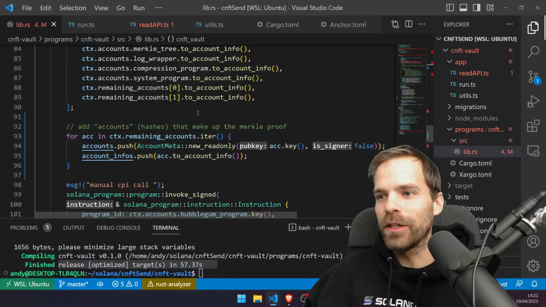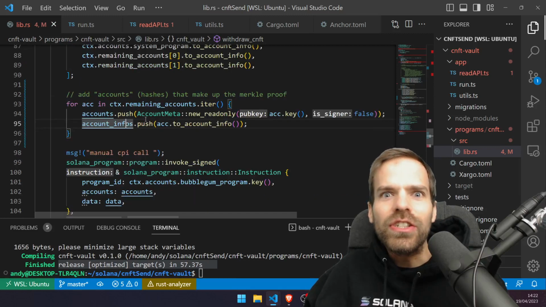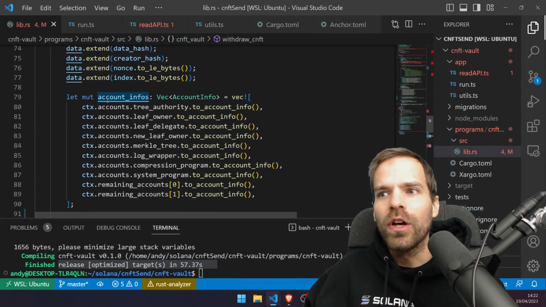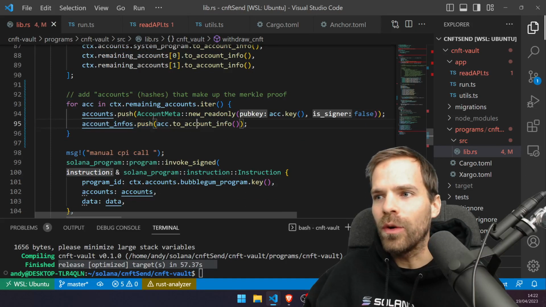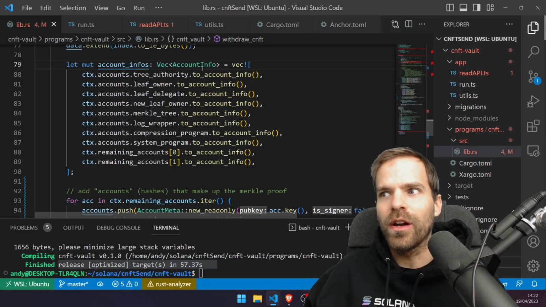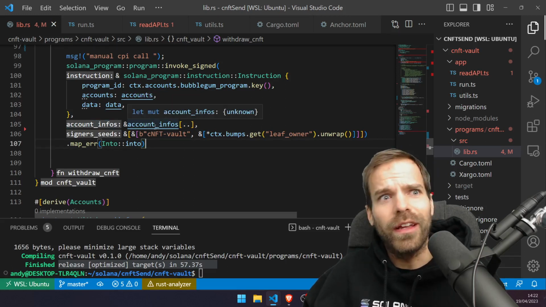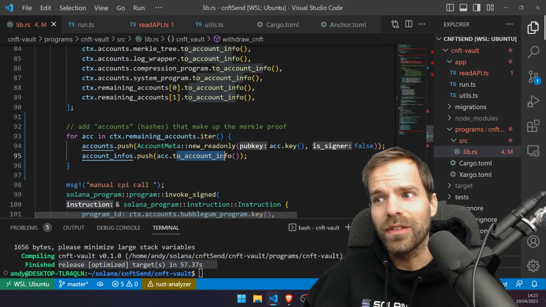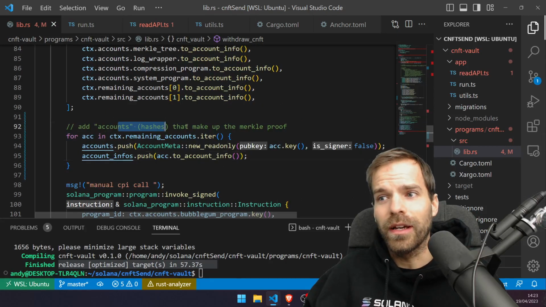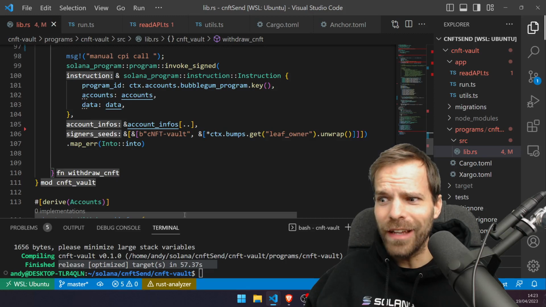Even though we did weird stuff with the account infos push, really, I just don't know an efficient way to put my remaining accounts into the slice of accounts. So I create myself a temporary vector that I then convert to a slice again. I just somehow need to get the accounts, including the fake accounts in the remaining accounts here, the ones that make up the Merkle proof. But with that all compiling now, let's see if we can send the cNFT out of our PDA.